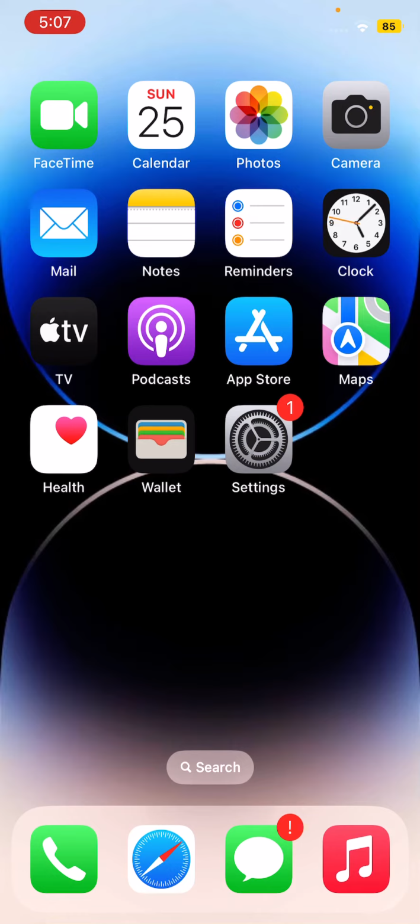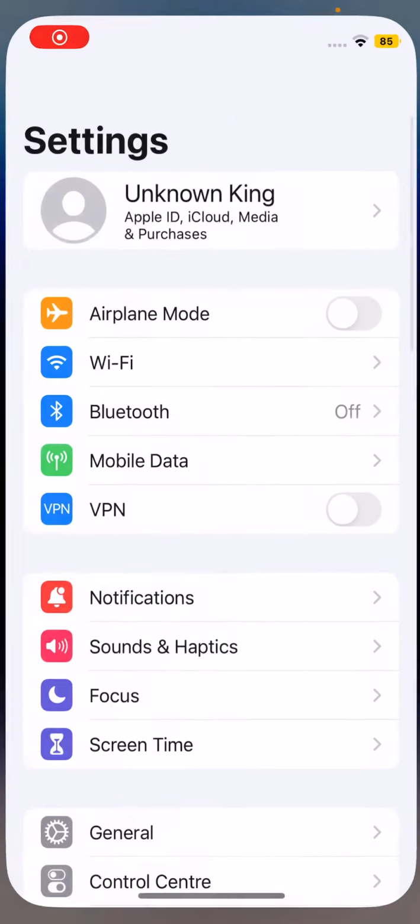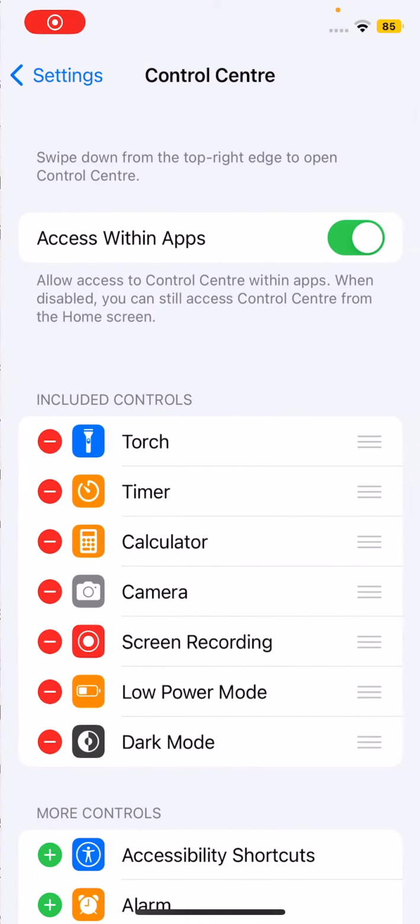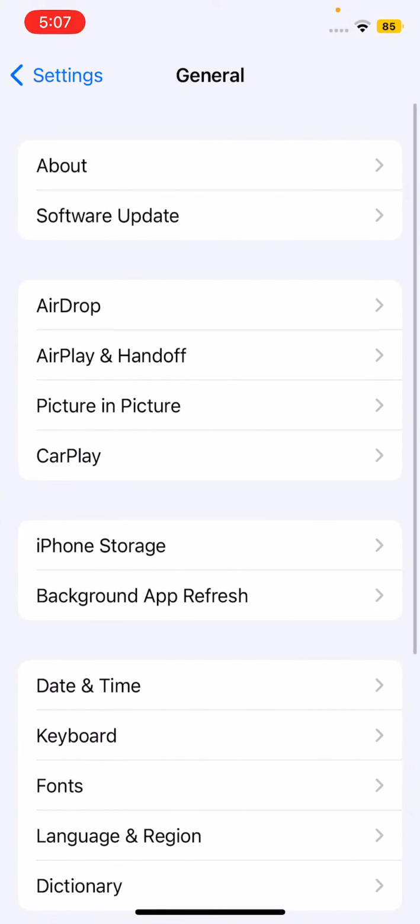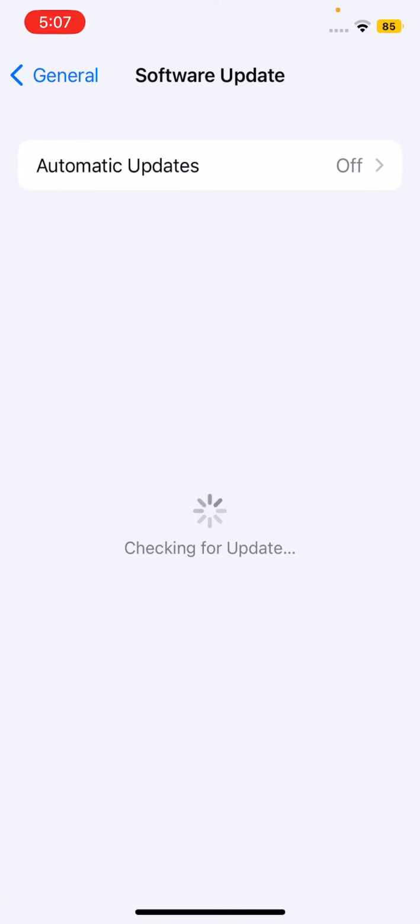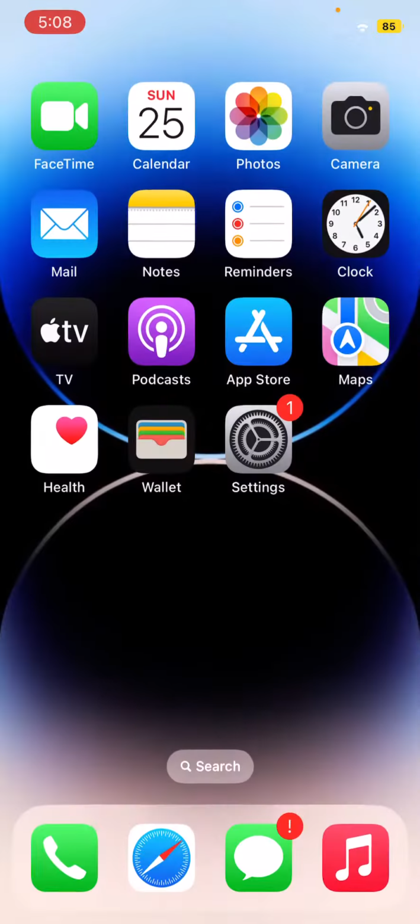Solution 8 is update your iPhone to the latest version of iOS. So tap on settings, tap on general, tap on software update, check for update. So guys, if you have any update available here, update your iPhone to the latest version. I have already installed the latest version on my iPhone, so go back.